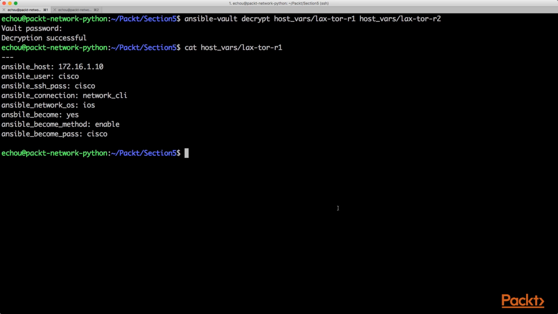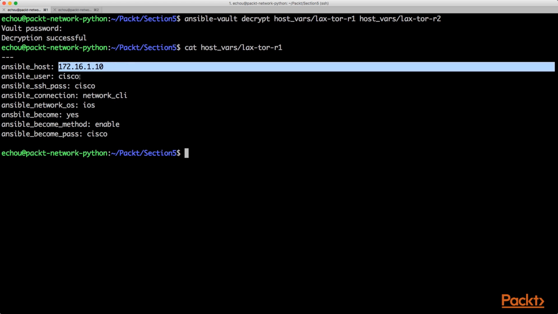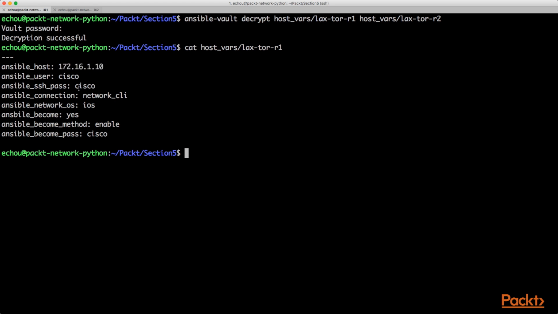So in the next portion of the same video, we're going to take a look at how to encrypt just a variable instead of the whole file. So what happens if you don't want to encrypt the whole file? Say for example, LX Tor R1, all I want is to hide the SSH password instead of hiding the whole file. I still want to show people the IP address, the username, and so on, but just hide that one variable. Can we do that? And the answer is yes.